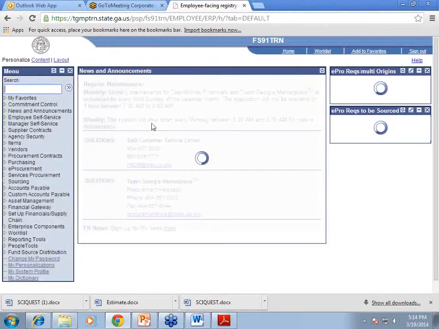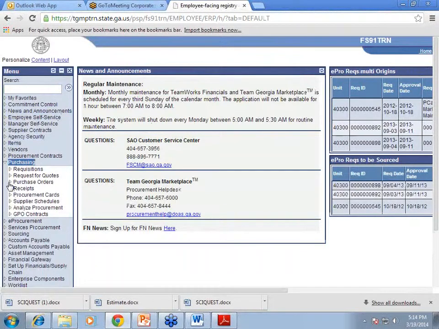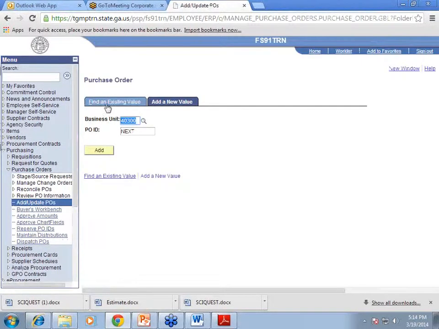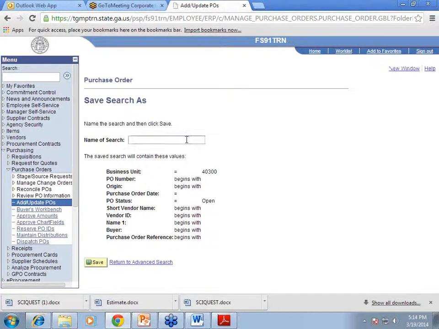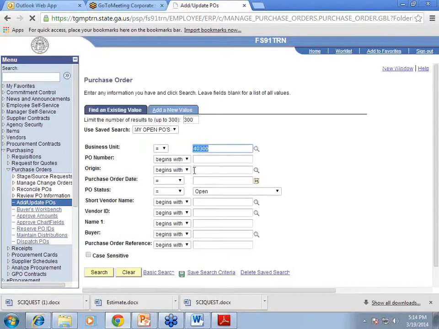So when your purchase orders get created, they will initially be in an open status. So if you go to Purchasing, Purchase Orders, Add Update POs, and then click on Find an Existing Value, one of the things I like to do is put in my drop-down Open, and then I can save that search criteria. For example, I can say My Open POs and save it. And you might want to put in, for example, your buyer ID.